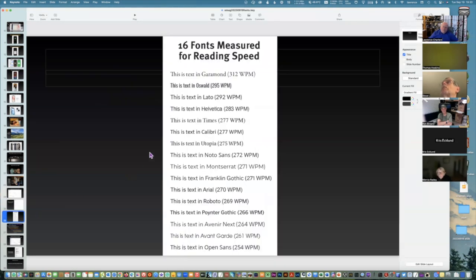And this next screen shows you the reading speed with different types of fonts. The fastest reading speed, and this was done upon thousands of tests, if the text is done in Garamond, people can read up to 312 words a minute. Same people using Oswald, 295, so on and so forth.